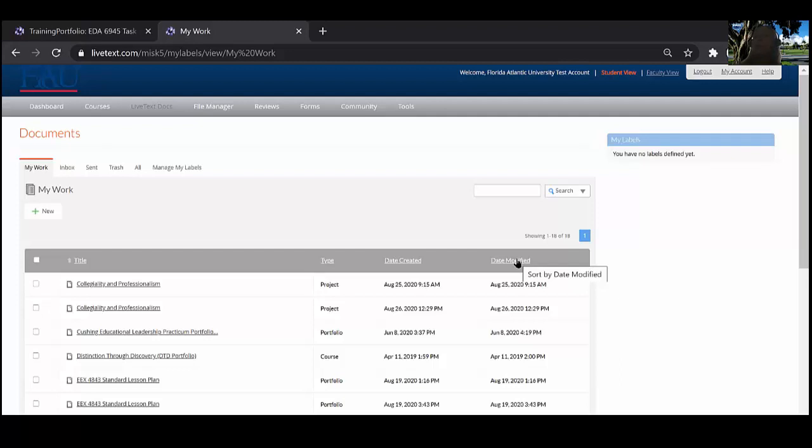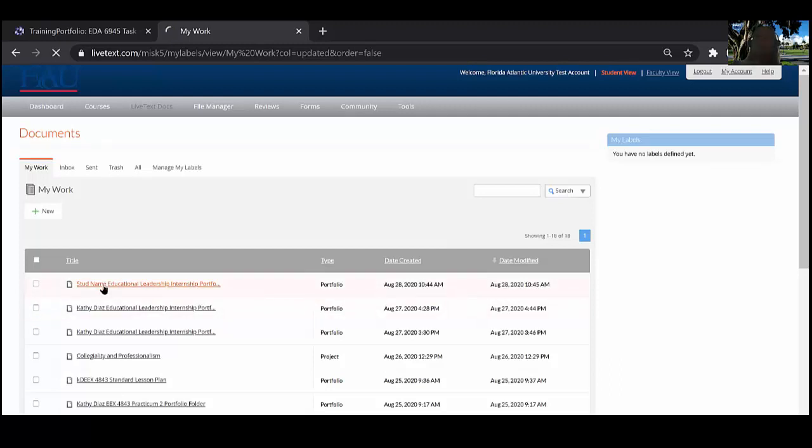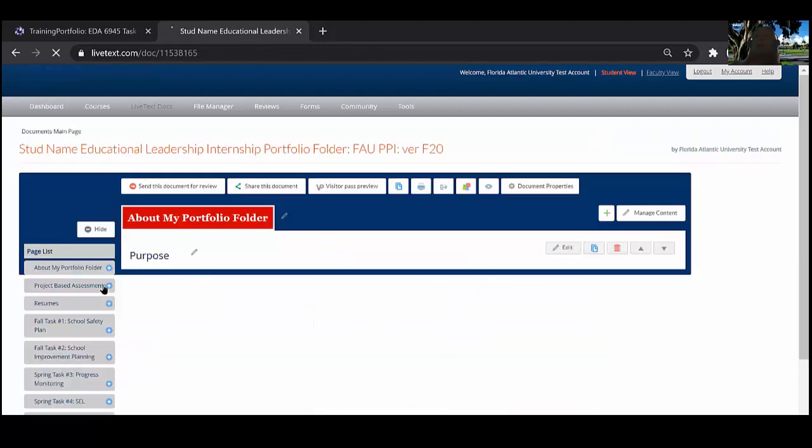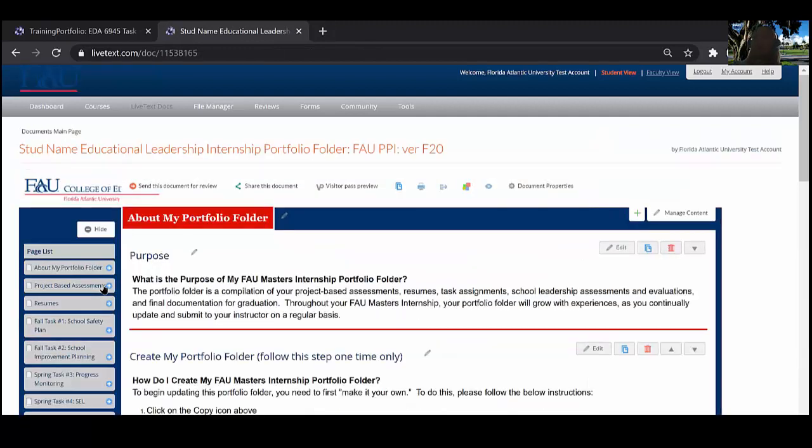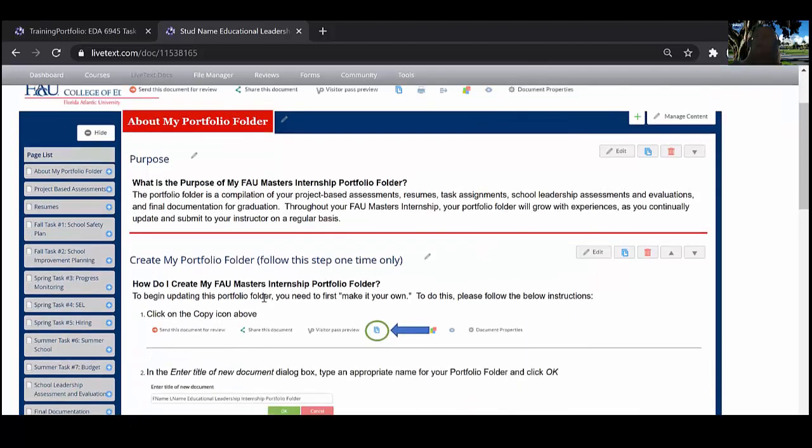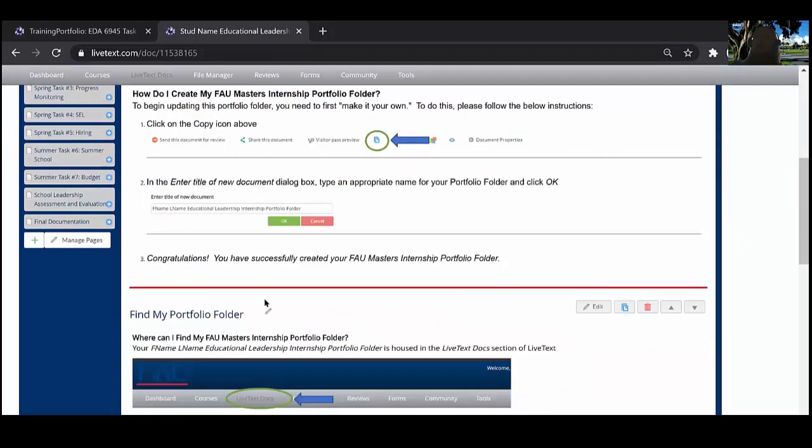If I left click the column heading Date Modified, it reorganizes it, and you will notice that we're brought to our most recent document. I can then click on it, and then I'm brought to it again. Let's see what else is on our About My Portfolio folder page.